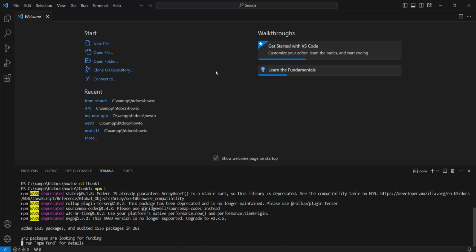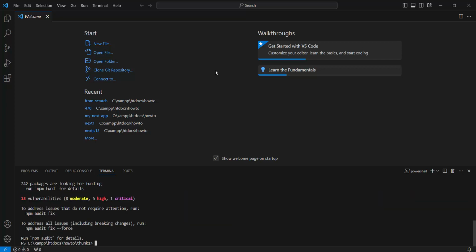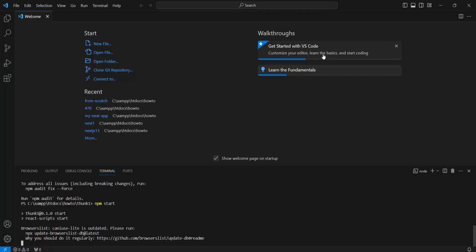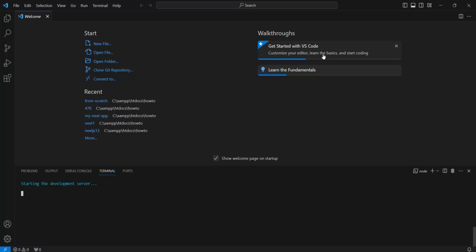I show you the complete process so that you can compare with yours. Here it is. And now npm start, enter, and waiting.